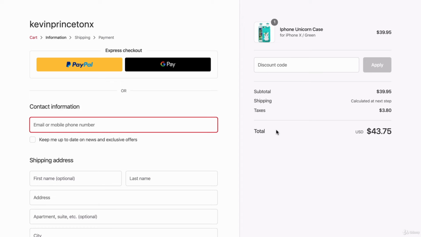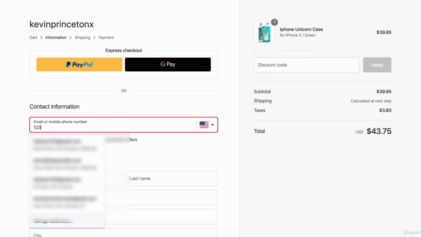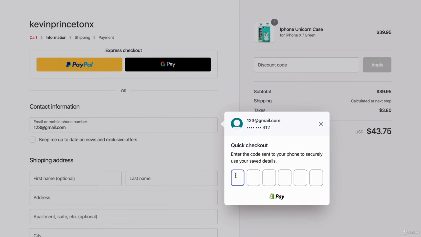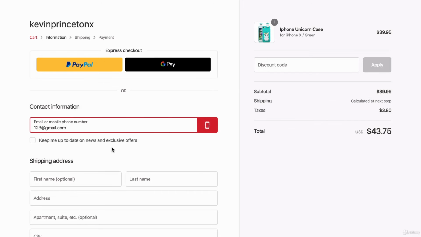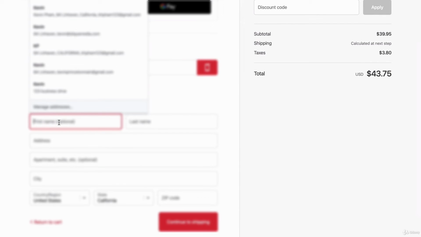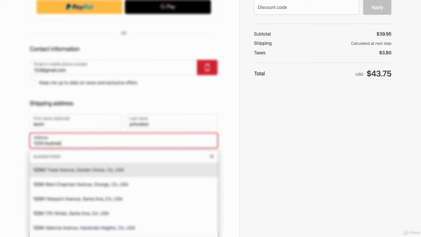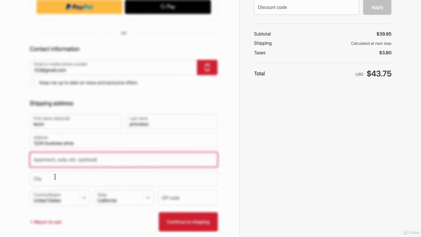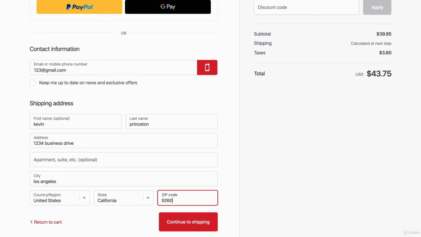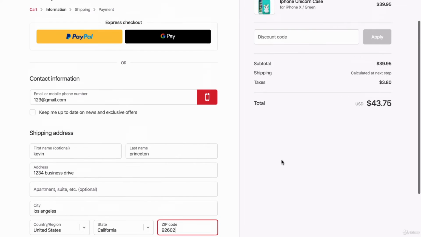So what does it show? Oh, well, it doesn't show here, so I'm just going to write a random email here. Then I'm going to just exit out there. I'm going to write just Kevin, Princeton, 1, 2, 3, 4, Business Drive. I'm just going to make something up so we can get to the next page. All right, and then 9, 2, 6, 1, 2, 6.